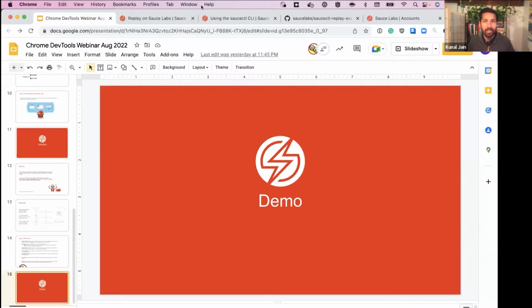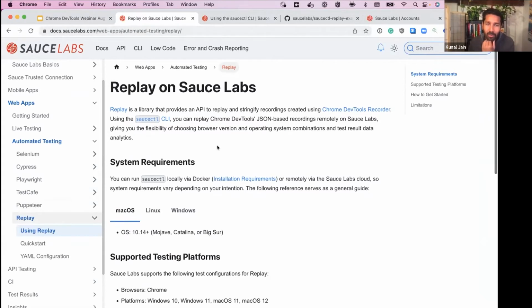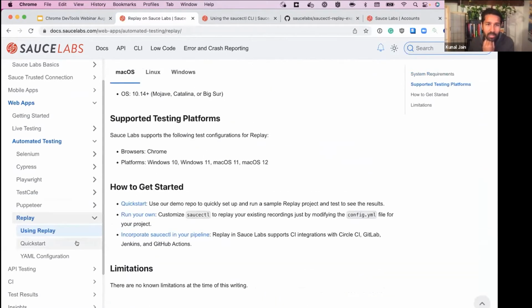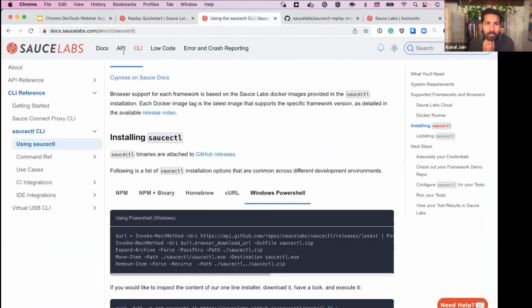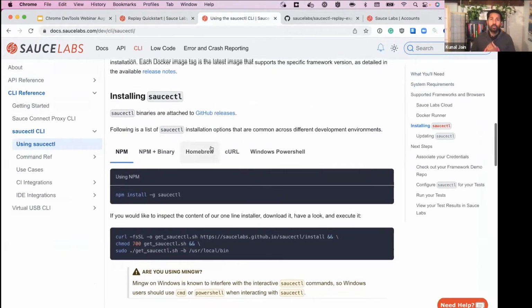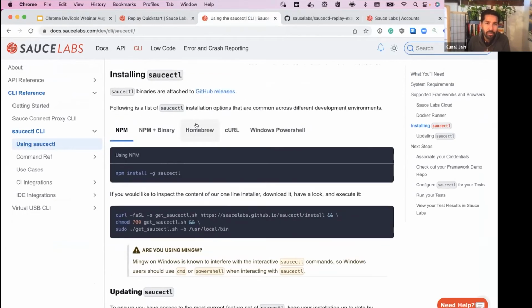So I think things just start by installing Sauce Control. So let's see how you can do that. So here are the replay docs. You can go to the Sauce Labs documentation website. This is how replay looks on Sauce. So step one, as I was saying, is installing Sauce Control. How does that look? Based on your choice, you can do an npm install. You can do a Homebrew install. You can do a curl install. You can do PowerShell. So there are multiple ways of installing Sauce Control on your machine.